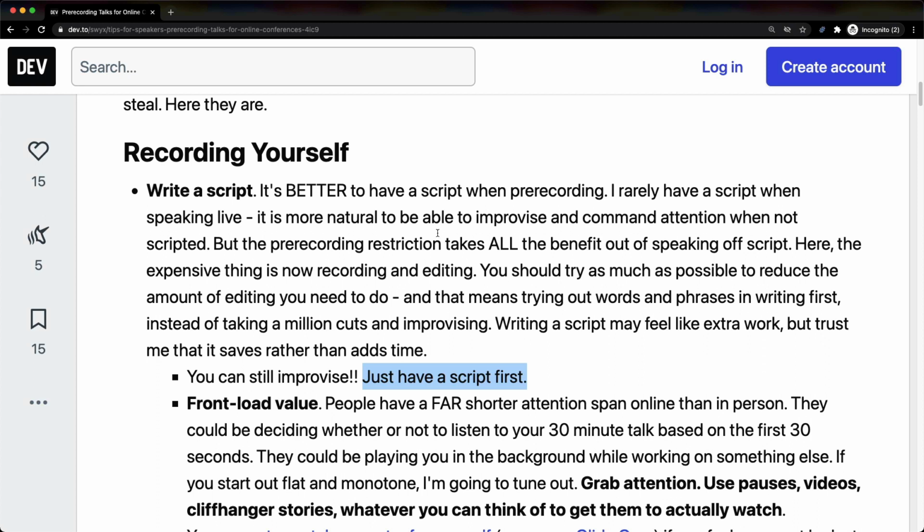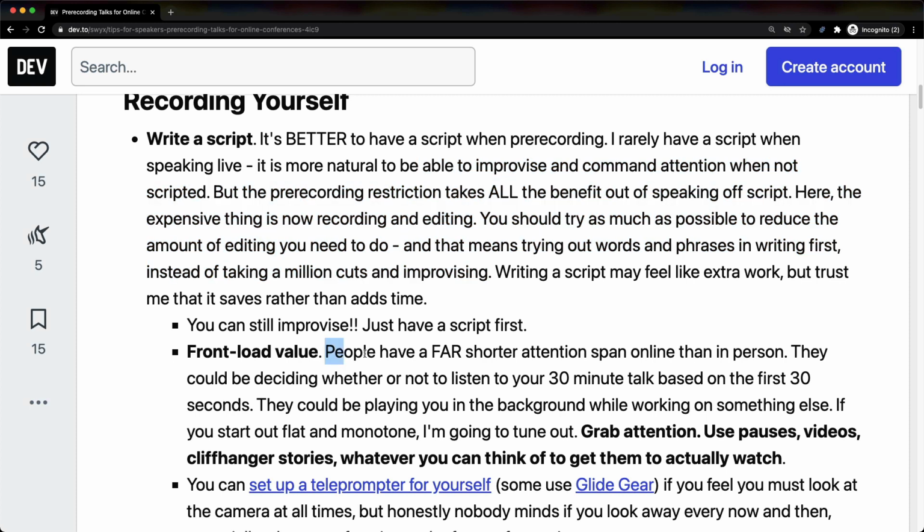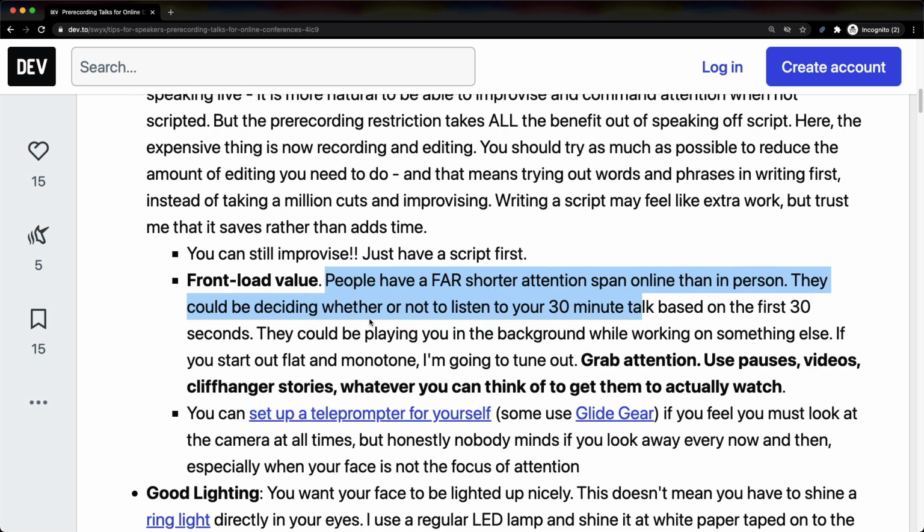And that means that I've really worked out the words and the way I want to phrase things to you before I commit them to audio. You should also try to front load value to get attention, because people have far shorter attention spans online than in person. They could be deciding whether or not to listen to your 30-minute talk, like this one, based on the first 30 seconds, which is, by the way, why I chose to have my face. Even though I don't look particularly interesting, people like to look at faces.